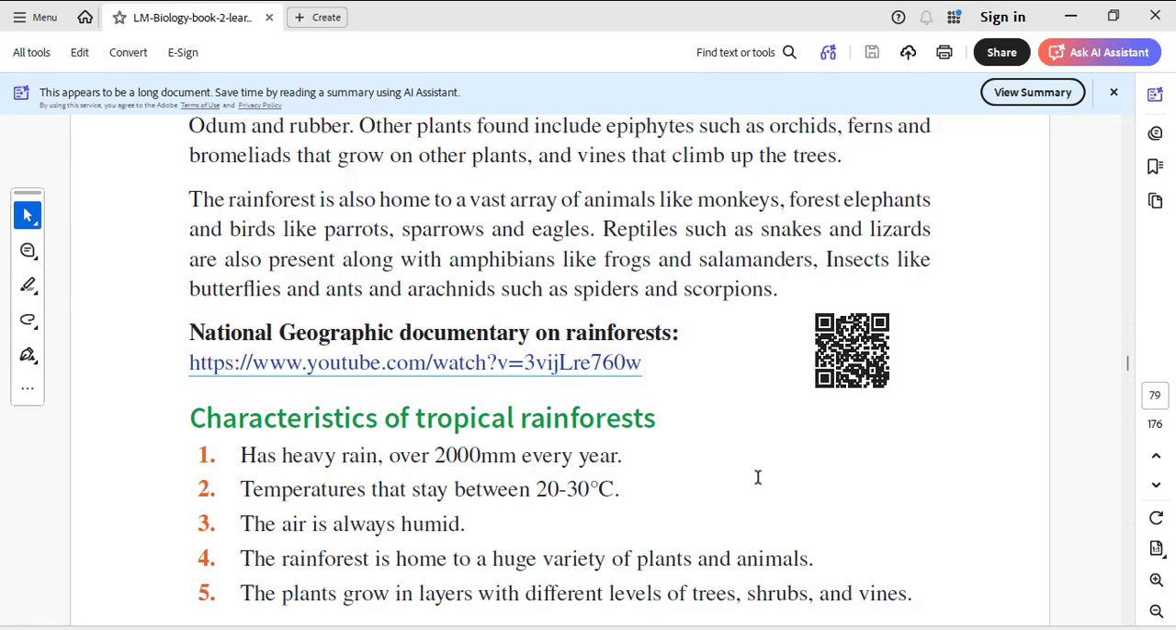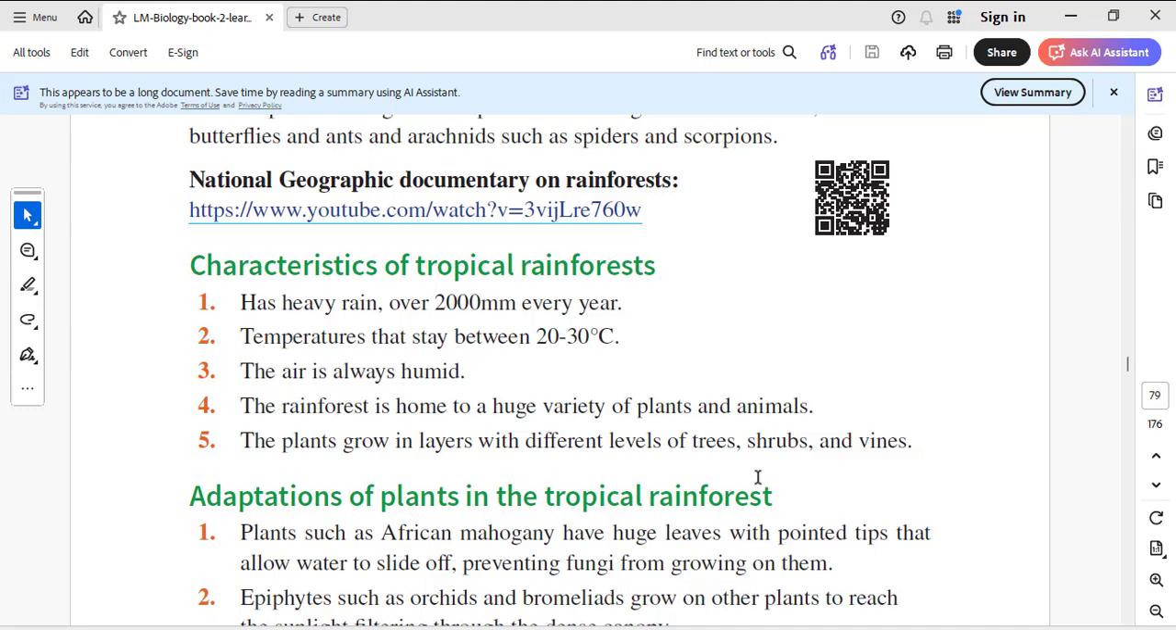What are some of the characteristics of tropical rainforest? It has heavy rain over 2,000 millimeters every year. Temperatures stay between 20 and 30 degrees Celsius. The air is always humid. Rainforest is home to a huge variety of plants and animals. The plants grow in layers with different levels of trees, shrubs, and vines.